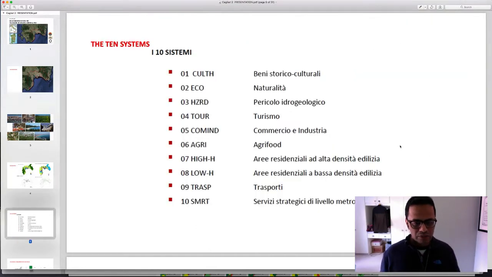And we divided the problem into 10 systems, as we call them. And all of this happens before the workshop. So this is the making of the models and collecting data phase. In this case, there were cultural heritage, ecology, hazards, tourism, commerce and industry, agriculture, high and low density housing, transport, and smart growth. So you can have up to 10 systems that you want to study.